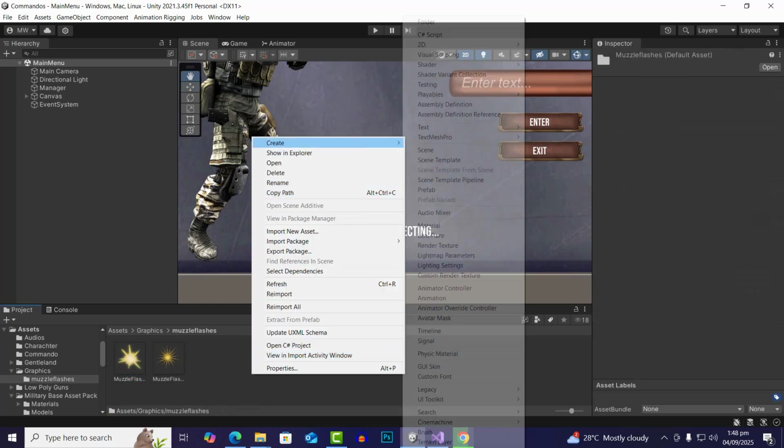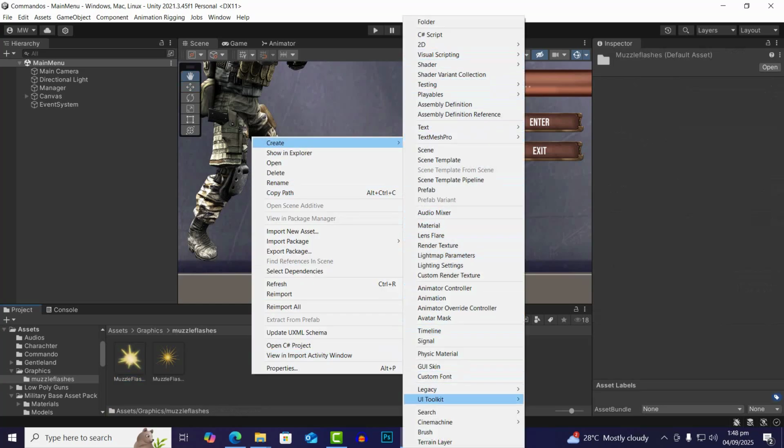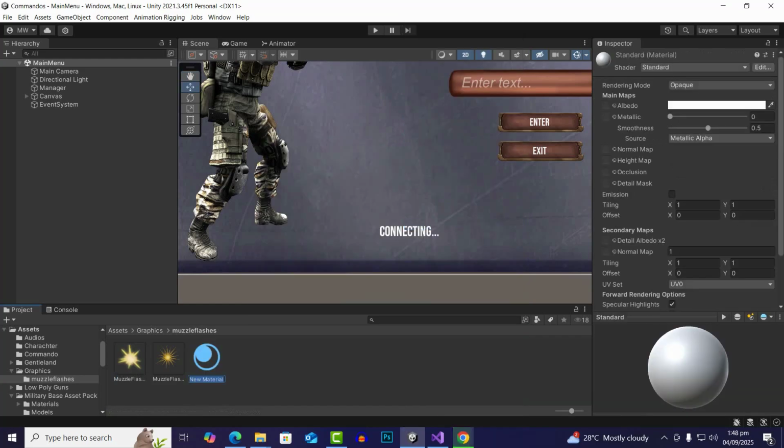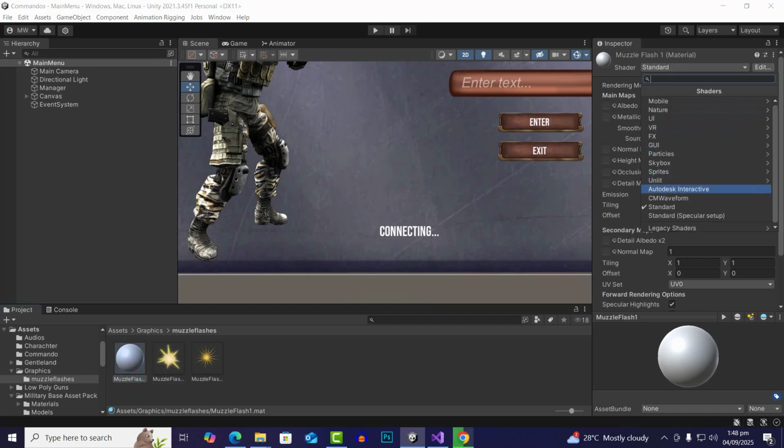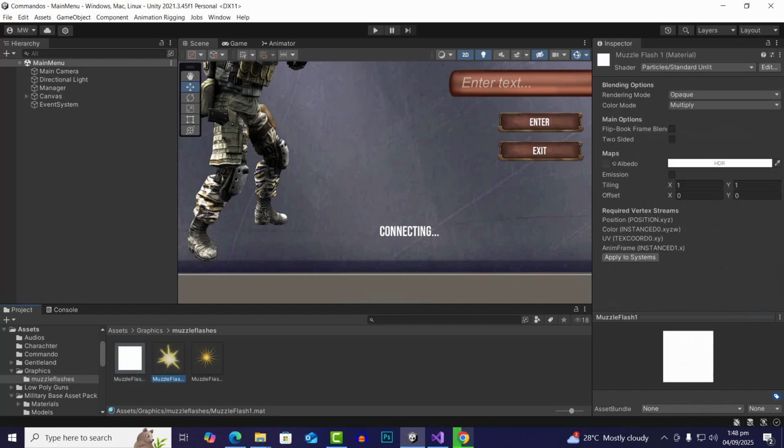Now we will create a material over here, and we can name it muzzle flash 1. Then we will go to the standard shader, go to the particles, standard surface unlit, and let's add this to the albedo, and you can see this is the result.